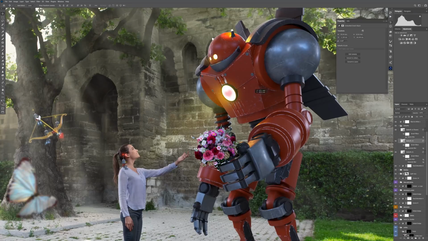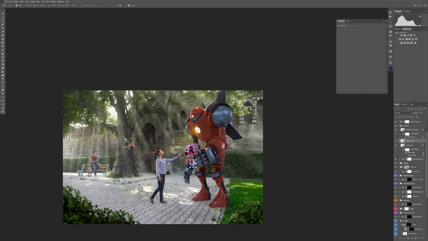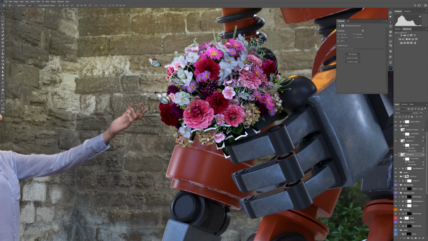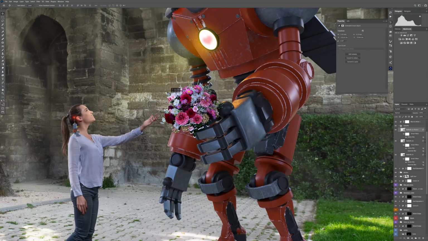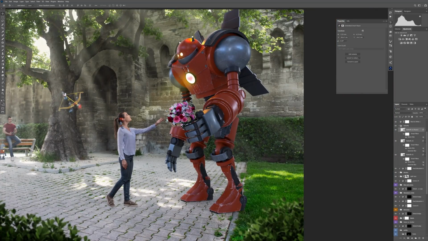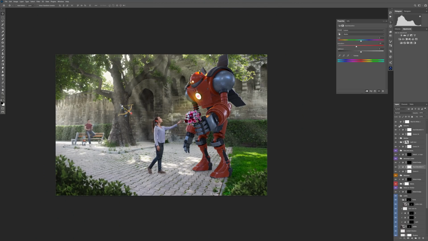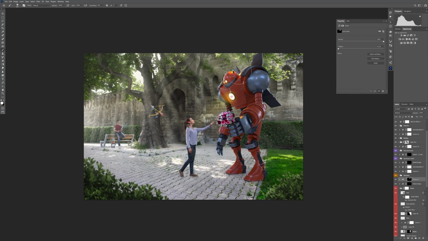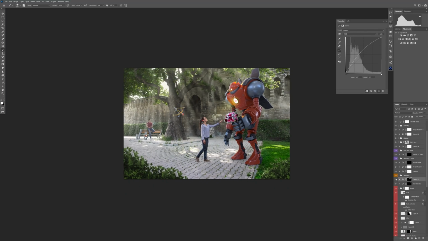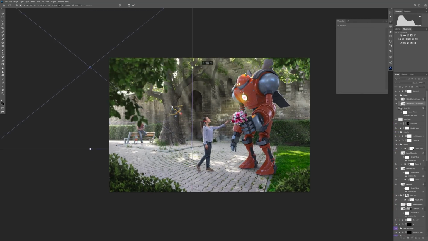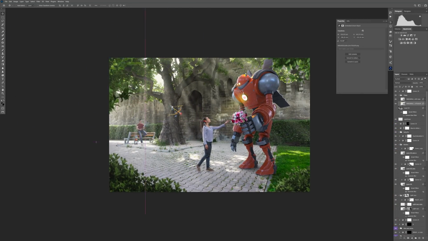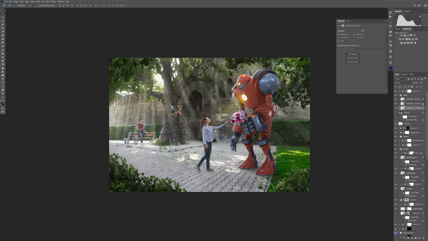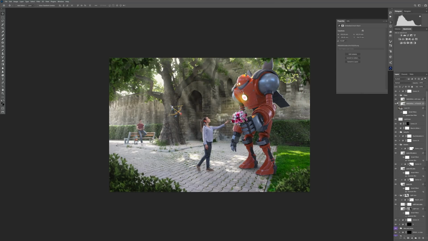I also added a few butterflies on these flowers that the robot is holding, just as additional details there. Also added some treetops at the top left and right corner just to add even more depth to the scene, and of course make them a little bit darker and out of focus. I blur them a little bit.